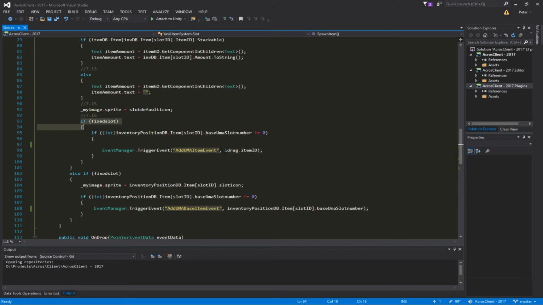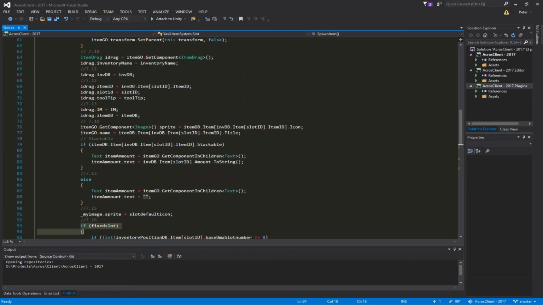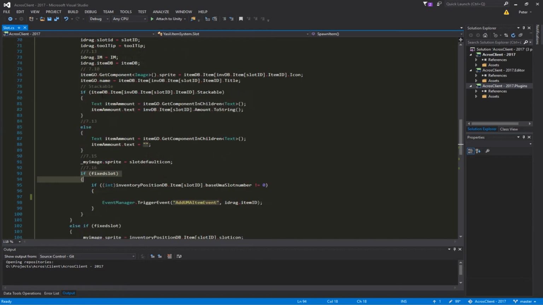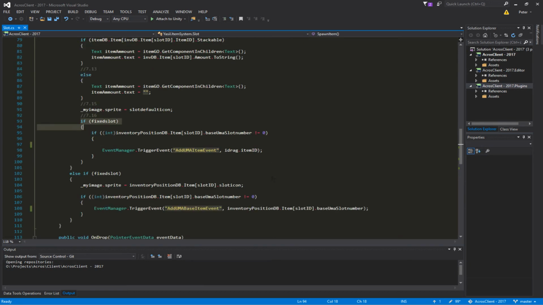And what do I put in the event? The iDrag.itemID, so we know which item we dragged onto our slot or is in our slot. We want to send the item ID in there, and that's the item ID out of our item database. So there is where we added the slot overlay slot, the UMA slot, the UMA overlay, and the UMA position in there, or the UMA base slot number.